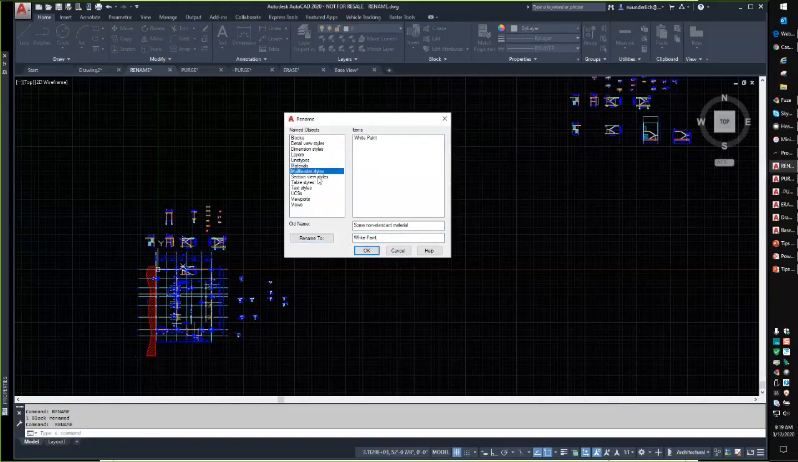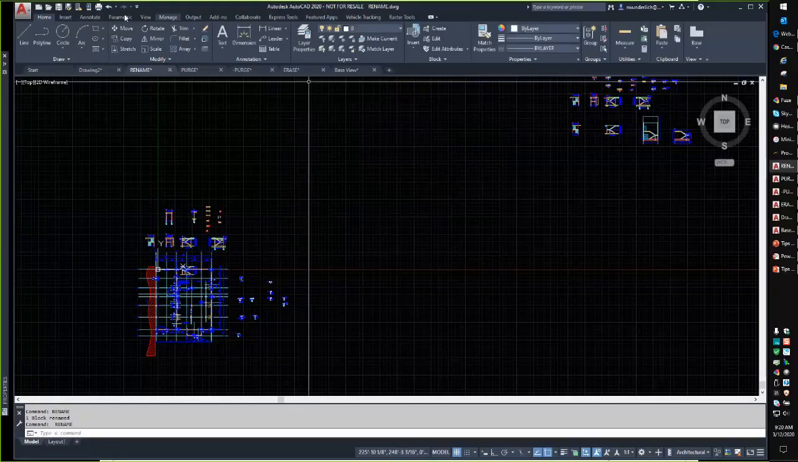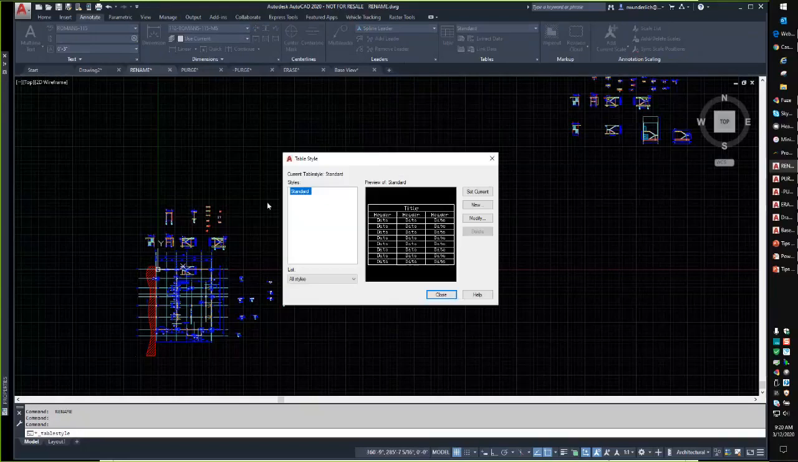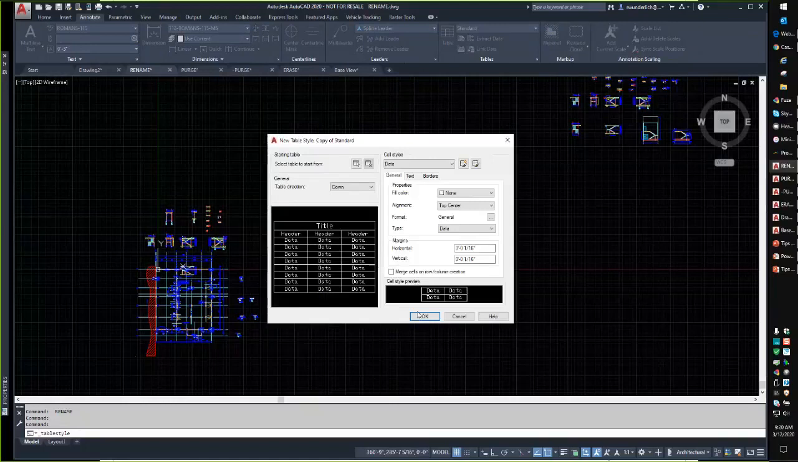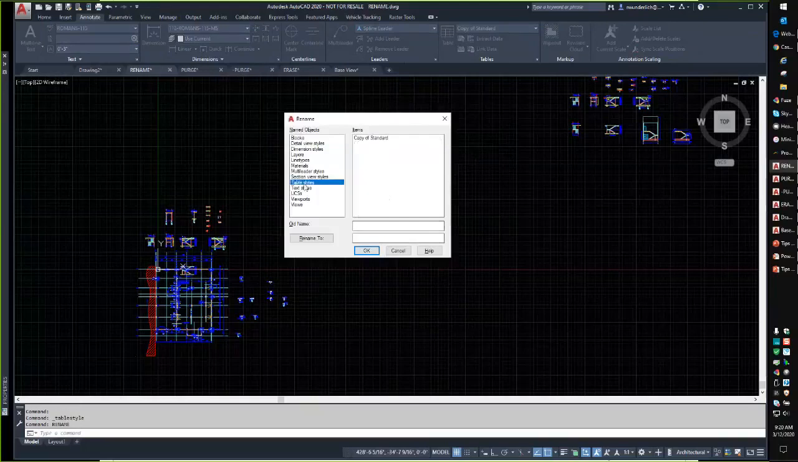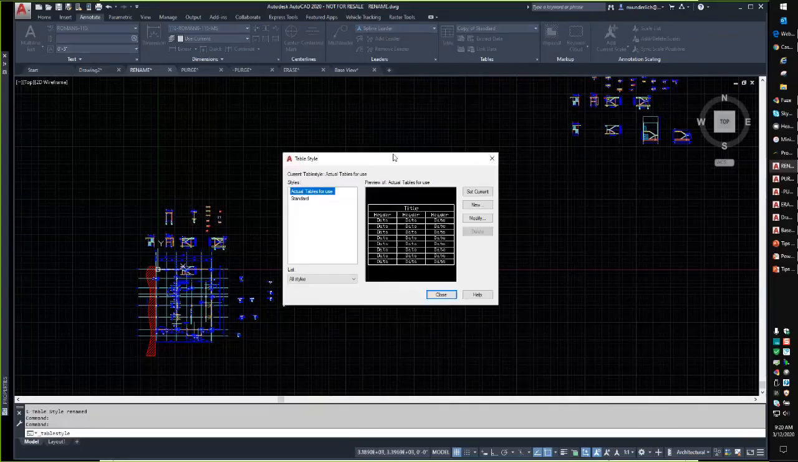I can do the same with multi-leader styles if I have them, table styles. And again, here's all my information, but for example, my table styles, you'll see I don't have anything in here. And the reason why is if I go to my Annotate tab and I look at my Table Styles editor, you'll see I have a standard table. You cannot rename, again, you cannot rename the standard stuff. If I create new, call this copy of standard, right? So now I have a copy of standard. And I go back to my rename function. I come down to Table Styles. There's my copy of standard. So now I could rename this to be, oh, this is our actual tables for use, rename. When I hit OK, I can come back up here to my table styles, and you'll see that it actually renamed this.